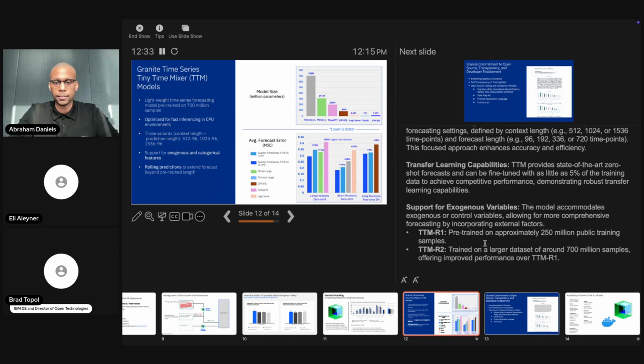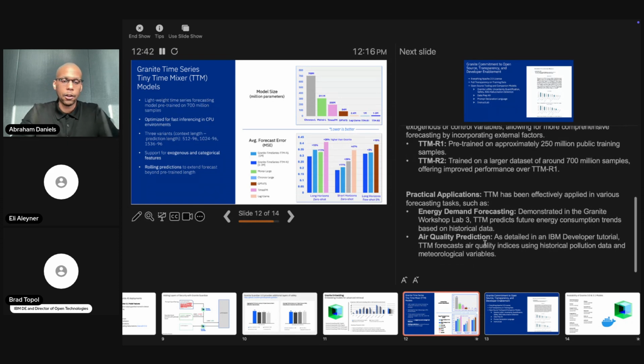And how we do that is the Tiny Time series R1 was pre-trained on approximately 250 public training samples, while R2 was trained on roughly 700 million training samples. Again, all of these are available under our Hugging Face collection under Tiny Time series.